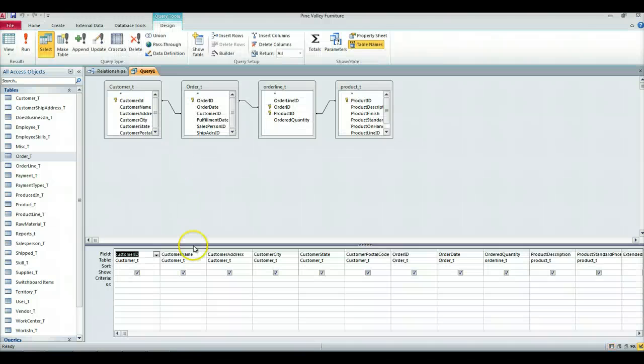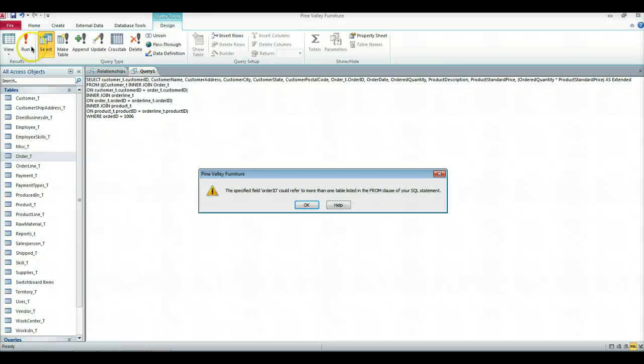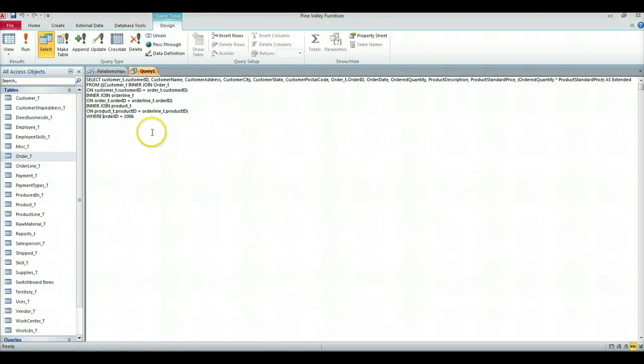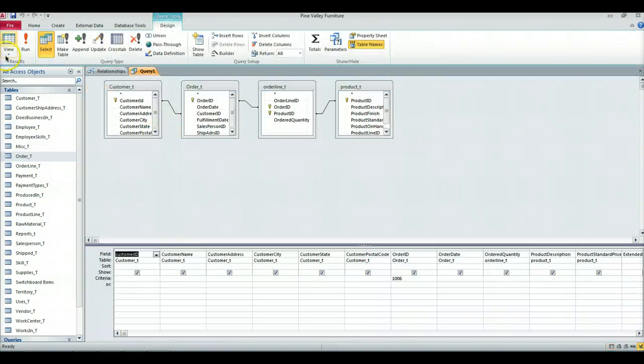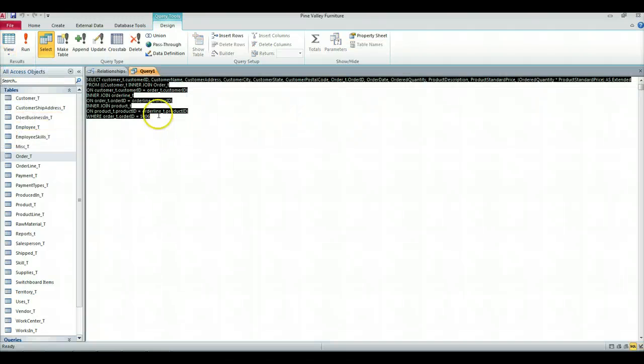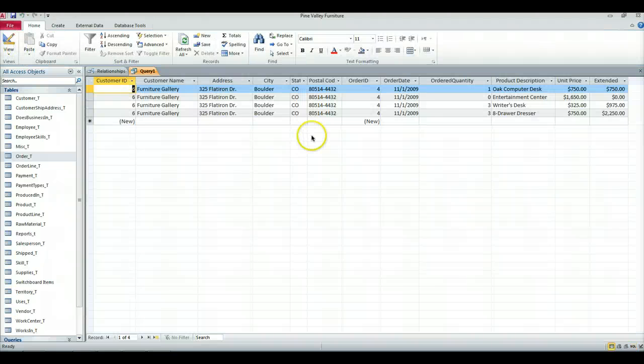So we go back into our SQL. Whoops, didn't want to do that. To SQL view, I'm going to put in a where clause. So if we do order ID equals 1006 and we run that, nothing's going to come back. Oh, and since order ID exists in more than one table, we have to fully qualify it. On that, we get nothing back. So let's get back into SQL view. Change 1006 to equal 4. Run that, and there you go.